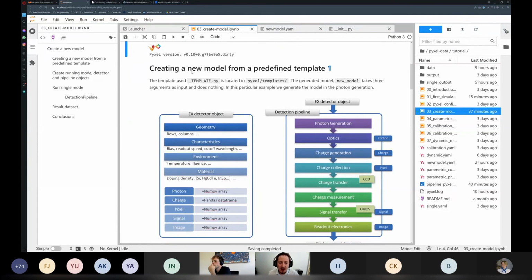So when you want to create a new model, the previous way was to go into the source code, create your Python file, and try to do it yourself. Now we have a template which is located in Pyxel templates, and we have a function in Pyxel which allows you to take this template and generate a model that will be in the correct place.